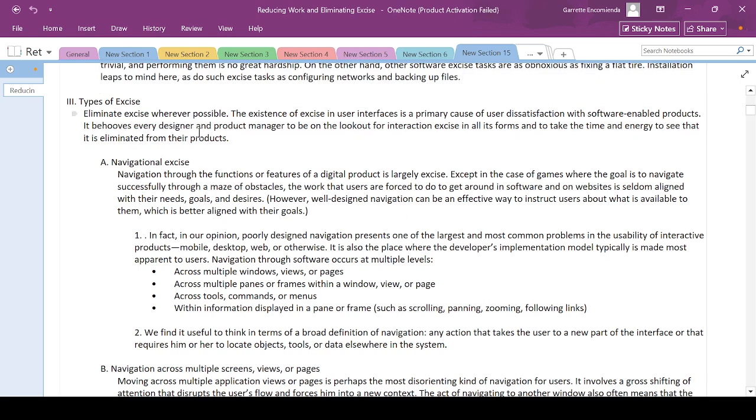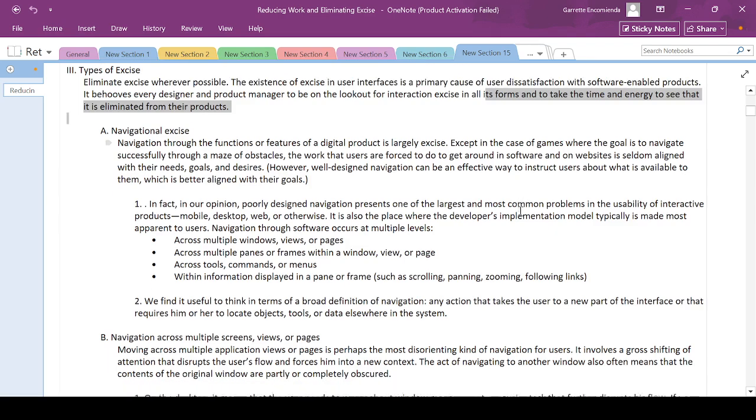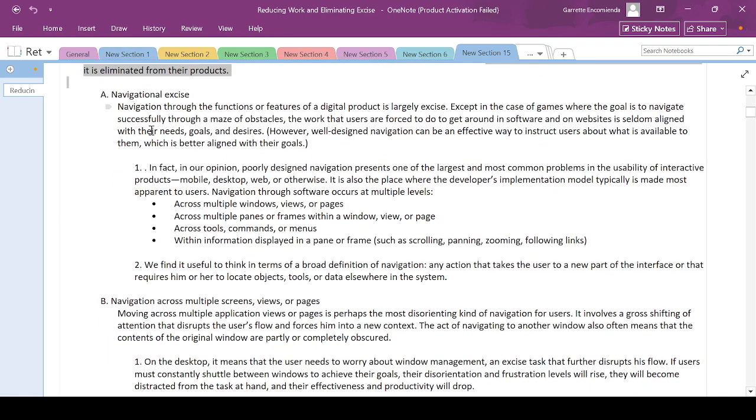Types of excise: eliminate excise wherever possible. The existence of excise in user interfaces is a primary cause of user dissatisfaction with software-enabled products. It behooves every designer and product manager to be on the lookout for interaction excise in all its forms and to take the time and energy to see that it is eliminated from their products.